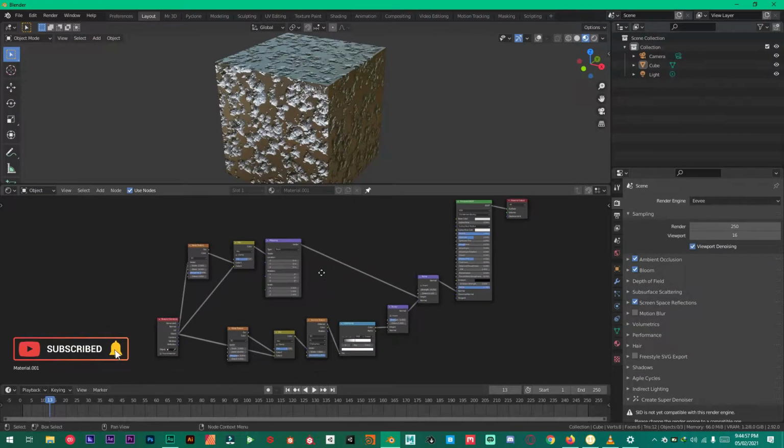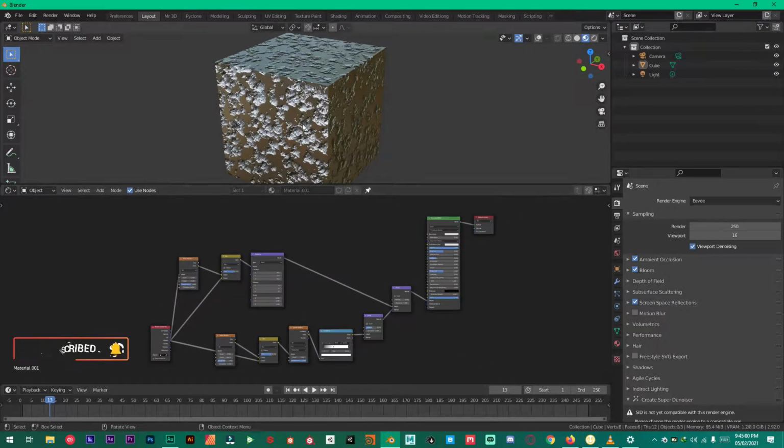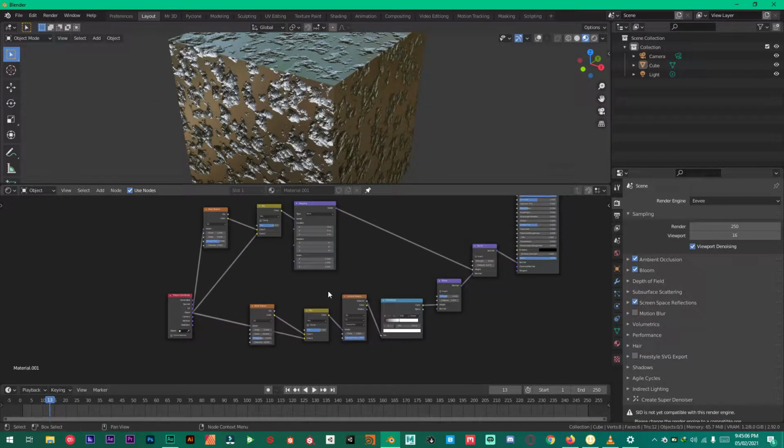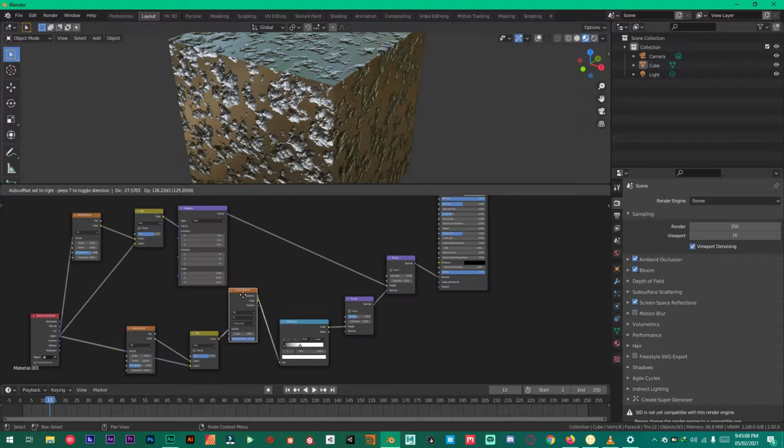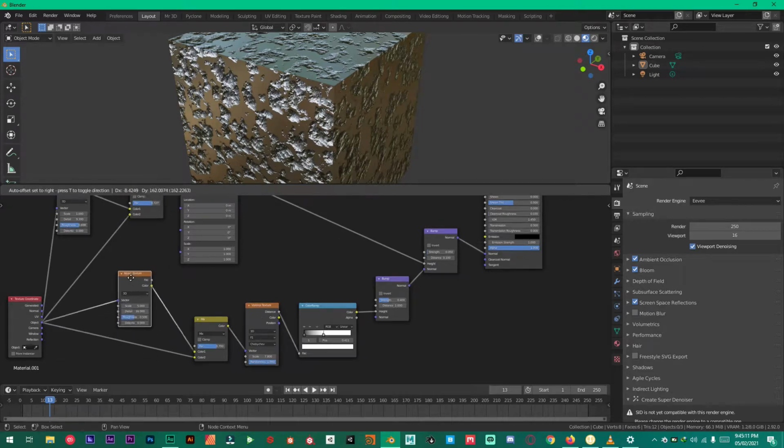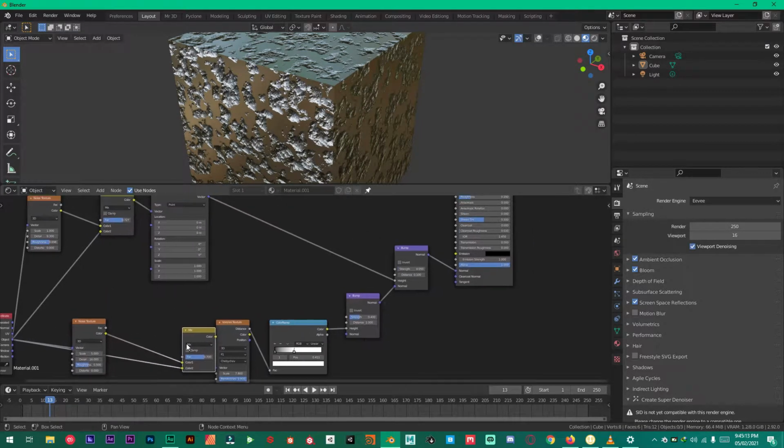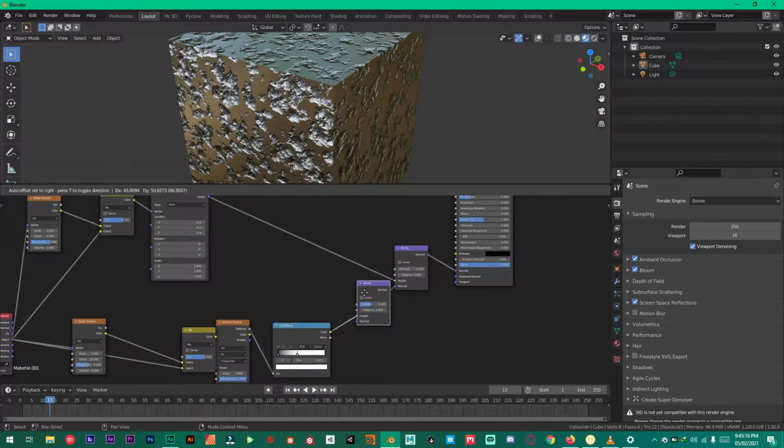So here we have a little bit complex shader setup. As you can see, we cannot see anything of what Voronoi is doing, what noise texture is doing, what mix RGB is doing, what color ramp is doing, what bump is doing.